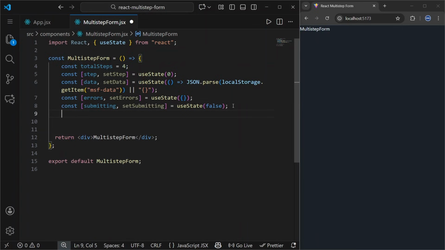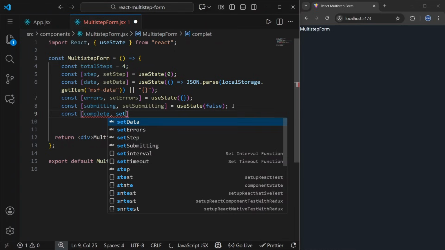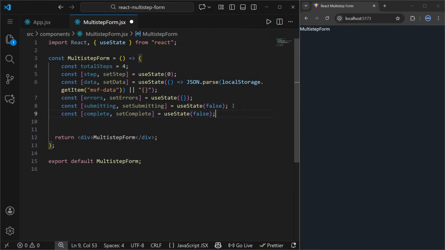And then we can create a state for complete and setComplete. So we need it to show like a success overlay. So it will be true when the form is finished. And we need to use it for the success overlay and also for Confetti. Okay, so that's it for our states.